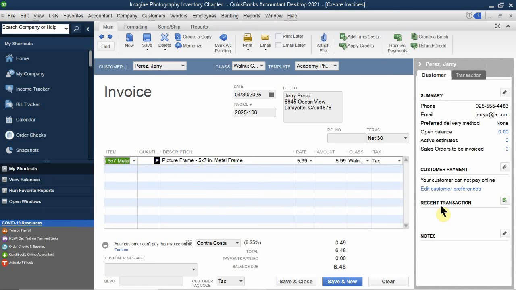They have a PO number. What is it? 70407. Yes, right. Net 30.